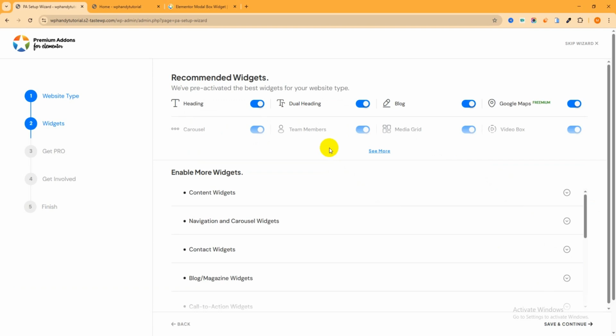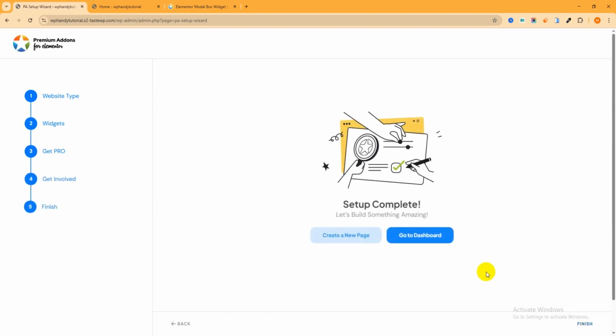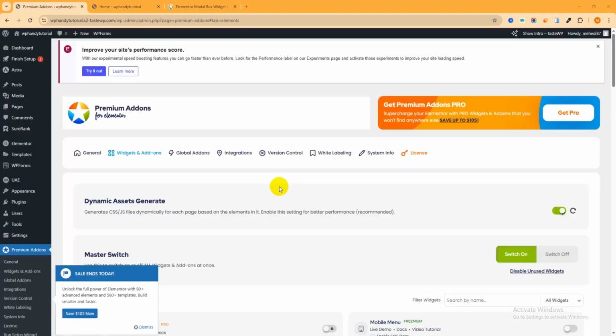Then again, if you want, you can enable or disable any widget from here. Actually, I want to keep it as default. So again, from the right side bottom, click here, save and continue. Then again save. Then next, and you can see setup complete. Let's build something amazing. If you want, then you can create a new page from here and you can go to the dashboard. Actually, I want to go to the dashboard. So click over here, go to dashboard. That's great.